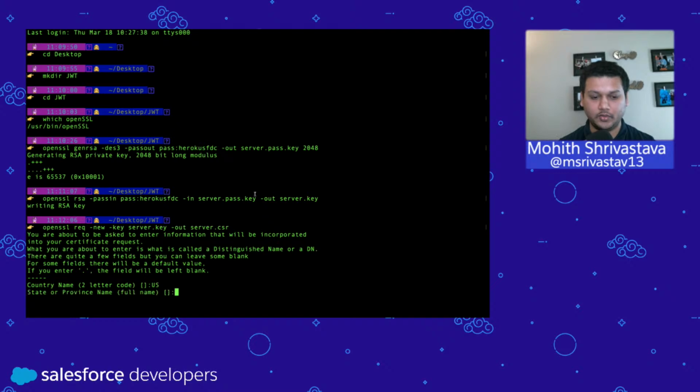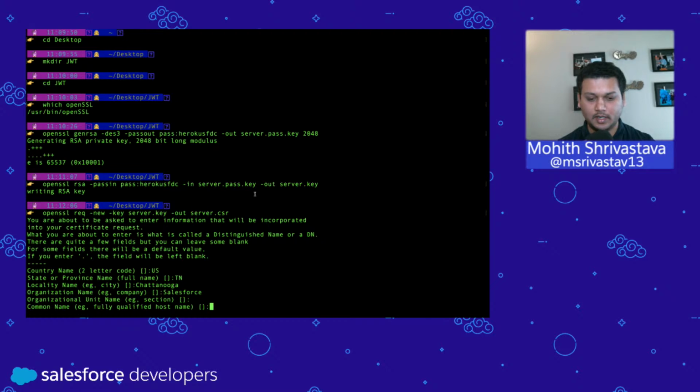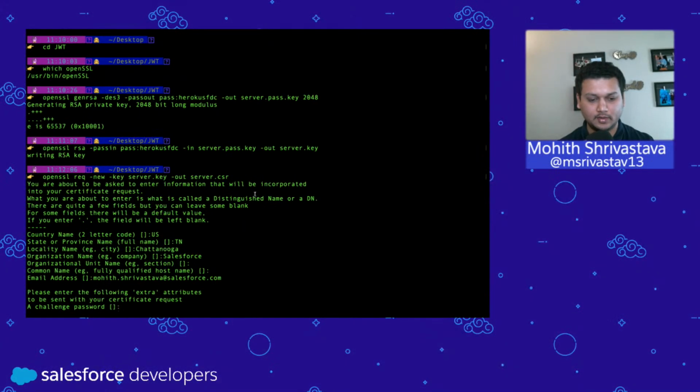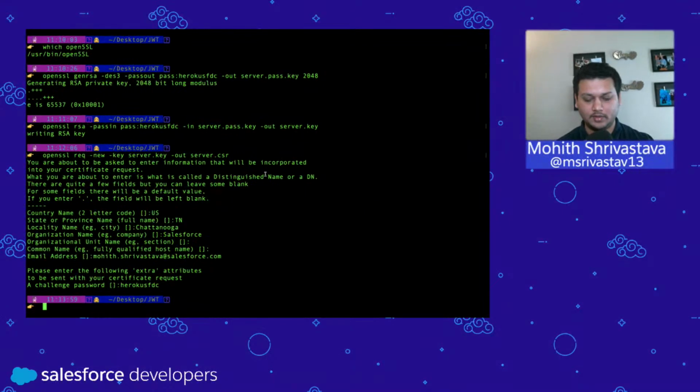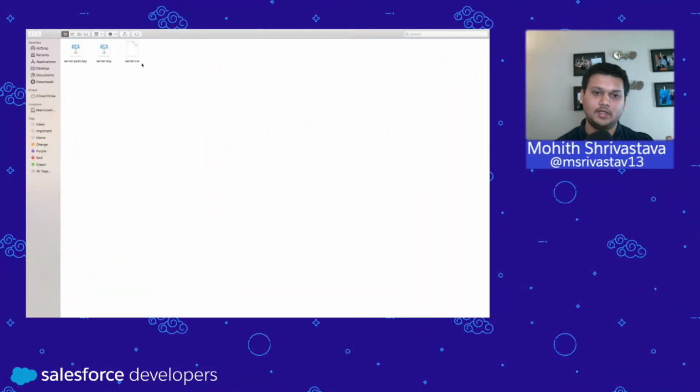Now it's going to ask for a country code, state or province, locality, and the organization name. I'm going to just say Salesforce. Unit name is optional. Common name, again, optional. Email address, we might need an email address here, so let's just put my actual email address. Please enter the following to be sent with your certificate request: a challenge password. You need a challenge password. Okay, so it seems like it's ready. We should see a server.csr, right?